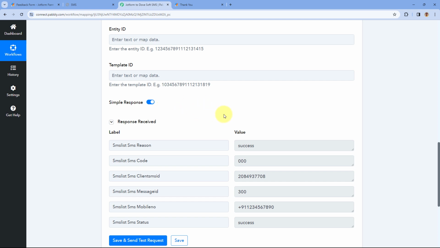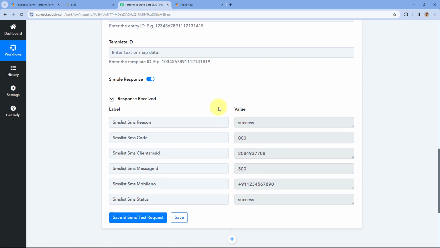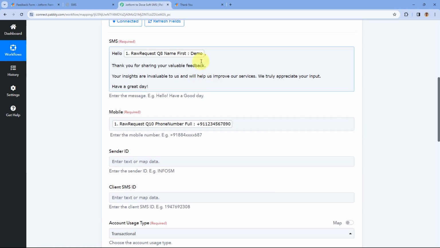And this response seems to be a positive response to us. This response shows that the SMS body which we have created over here, this SMS is sent on this number, the same number which we have received from Jotform as the response of form submission. So let's check it. We will check the SMS inbox of this number.